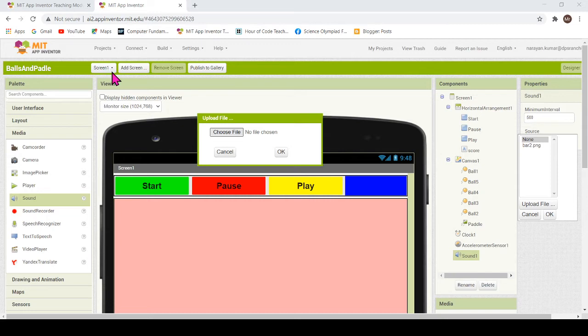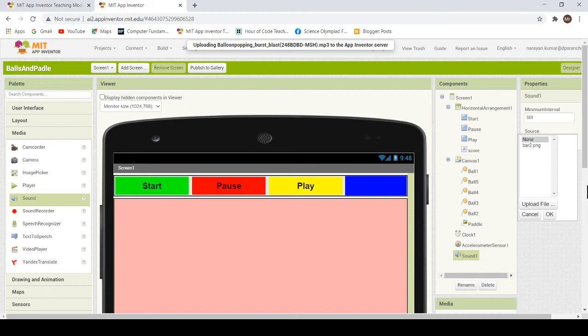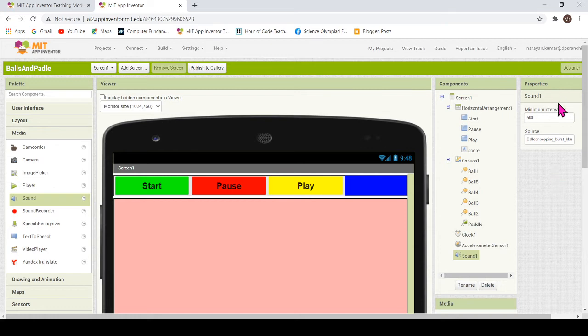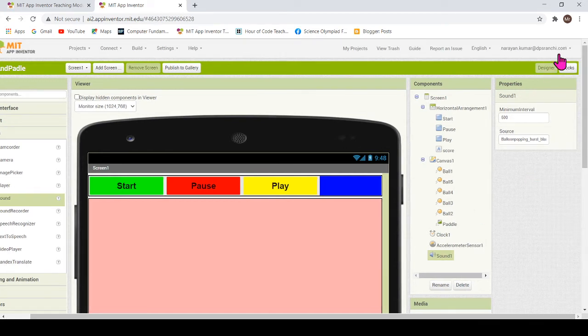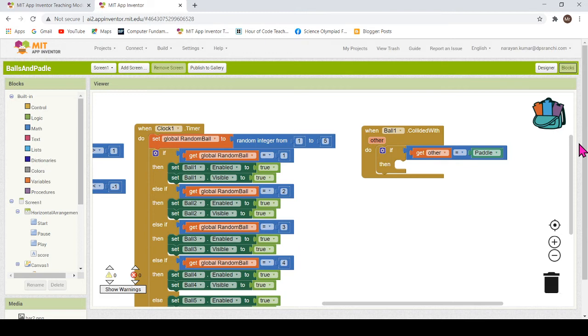Just give me a second. Yeah, now I have uploaded the sound. This is the same sound that we used in the balloon pop game. Okay, that's done. It's added, and now let's go back to the blocks and make it happen.